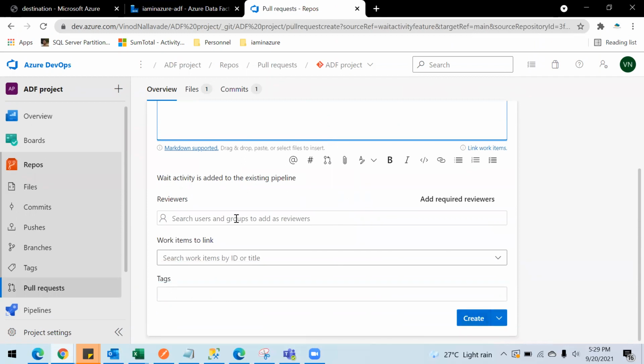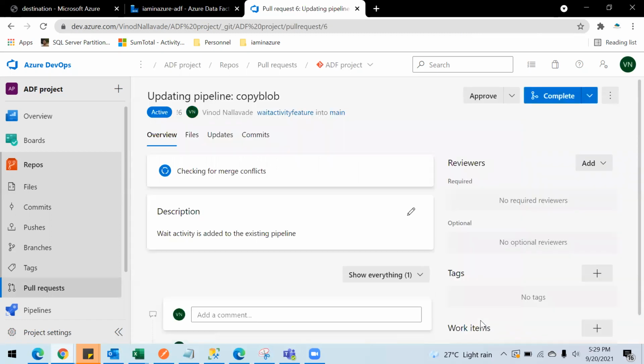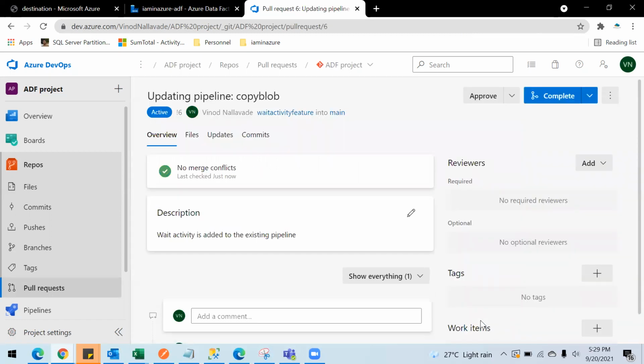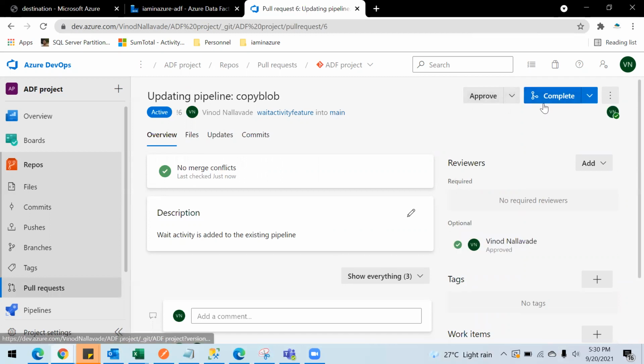And you're going to add reviewers here. If you have your reviewers, you can add them here, or else you can directly create your pull request. So I'm just going to create it. This will create a pull request, which is a PR in ADO. You just need to approve this and complete this to make it available in the main branch.